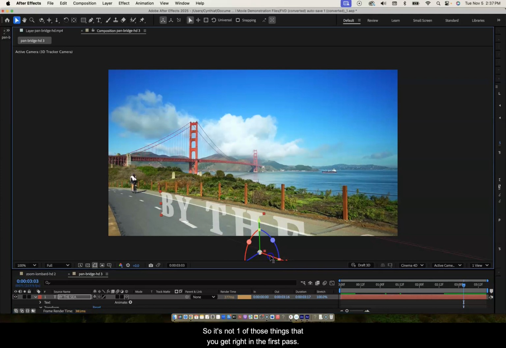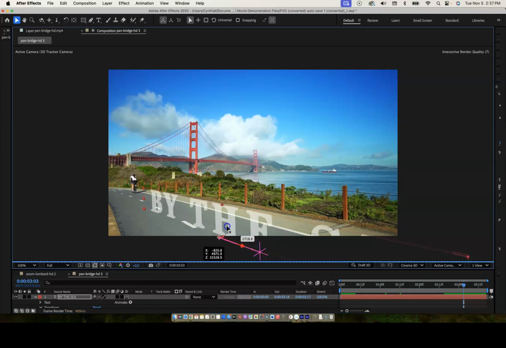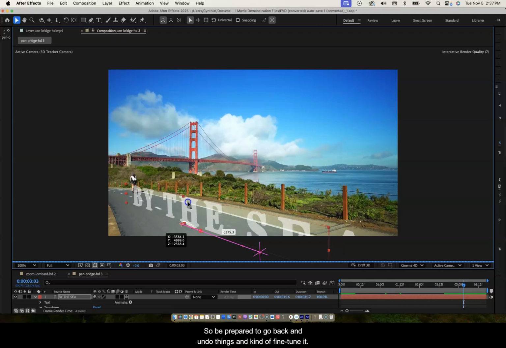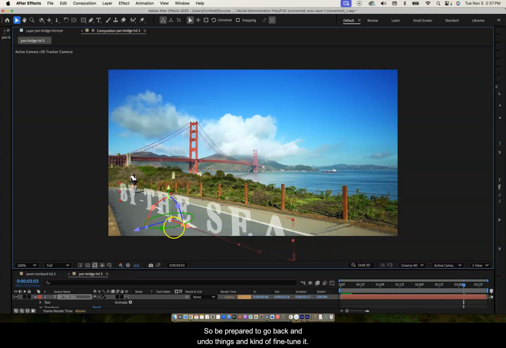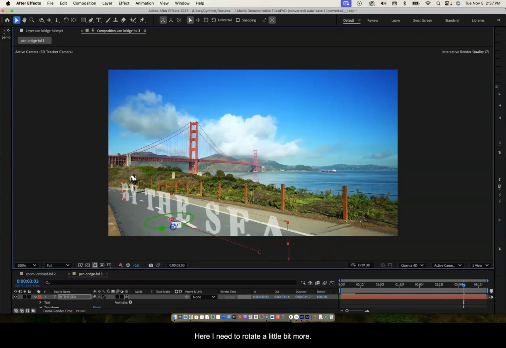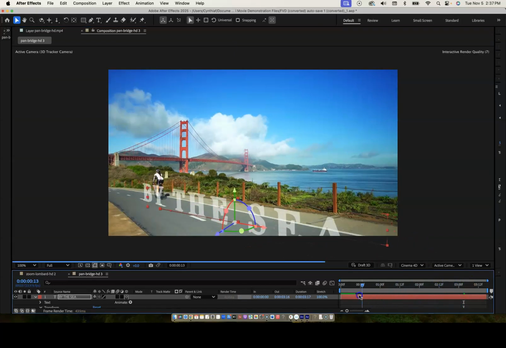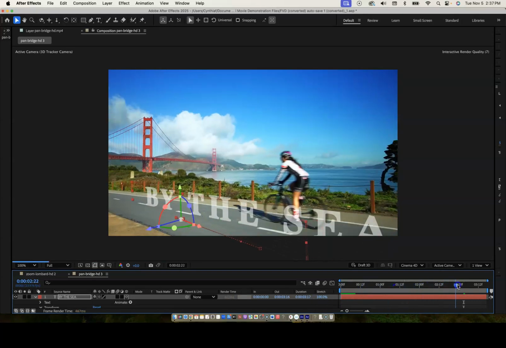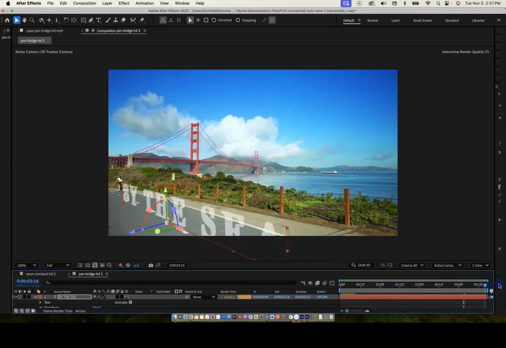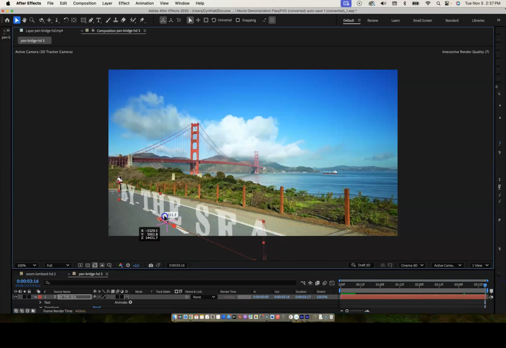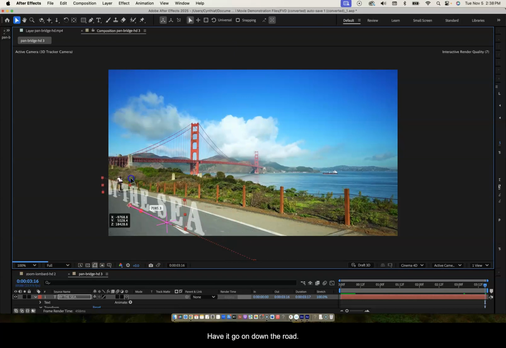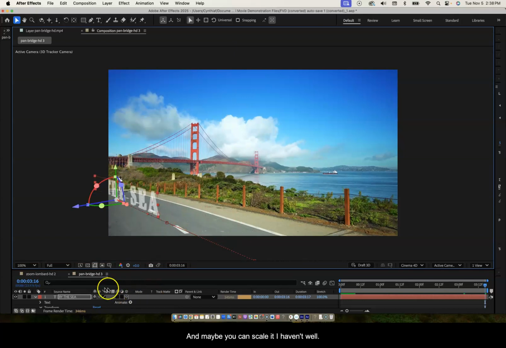So it's not one of those things that you get right in the first pass. So be prepared to go back and undo things and kind of fine tune it. Like here, I need to rotate it a little bit more and maybe sit it back on the line a little bit more. And by the end, have it go on down the road. And maybe even scale it.